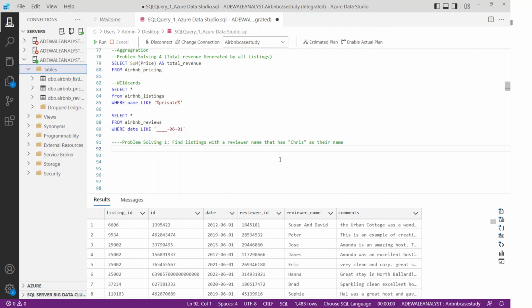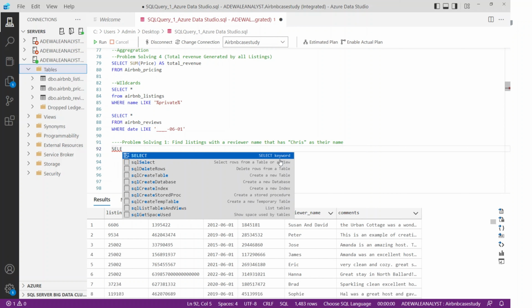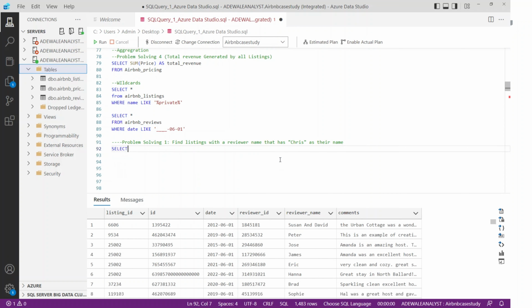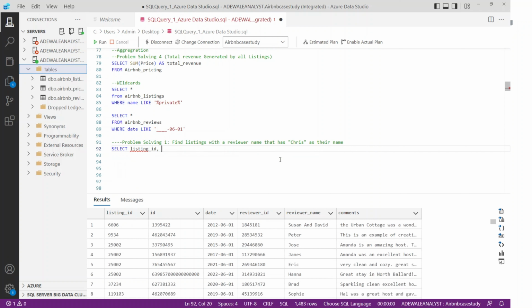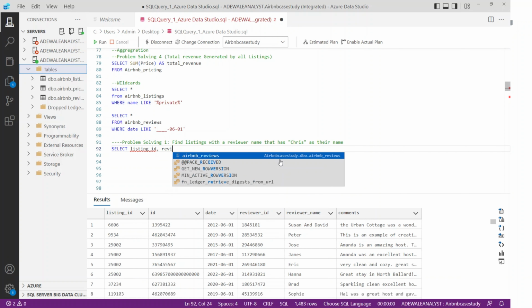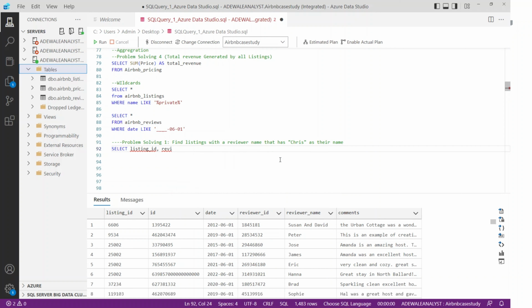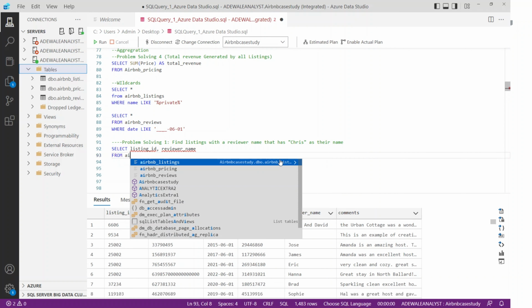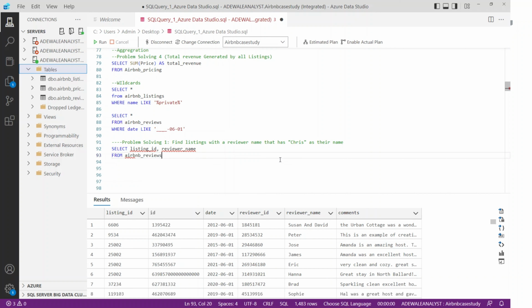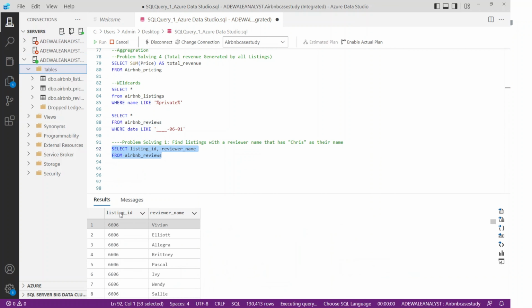So what I'm going to do is go here and just say SELECT. And then what am I looking for? I want to select the listing_id, then I also want to select the reviewer_name, from my Airbnb review table. So if I run this right now, you can see the listing ID and you can see the reviewer.